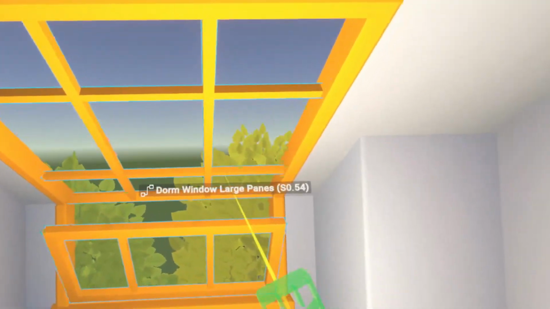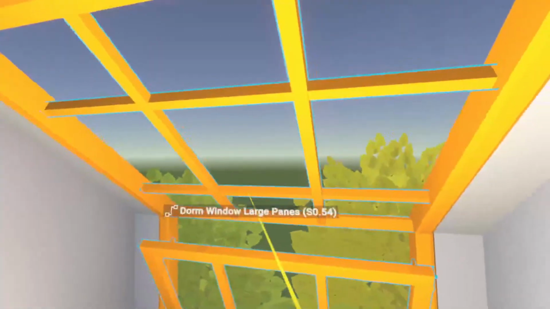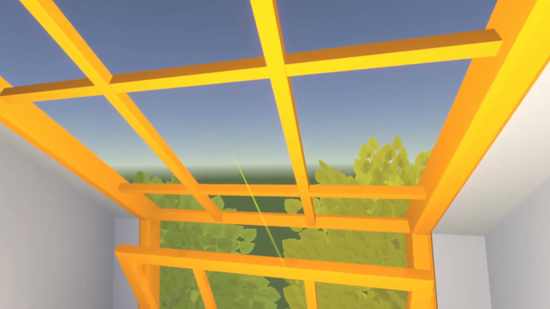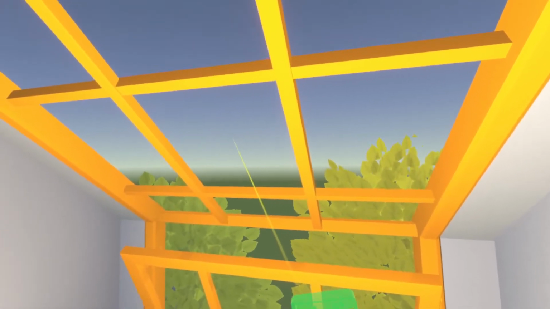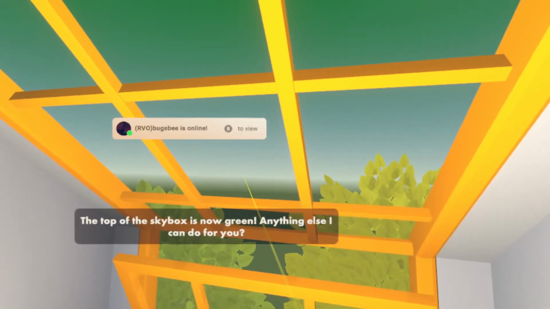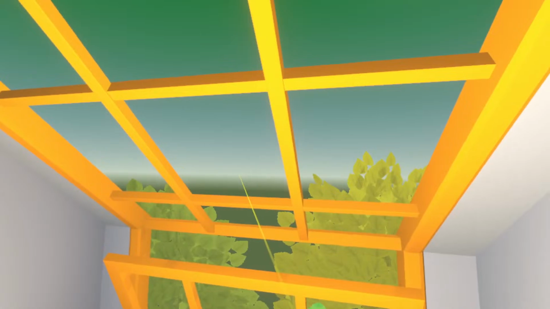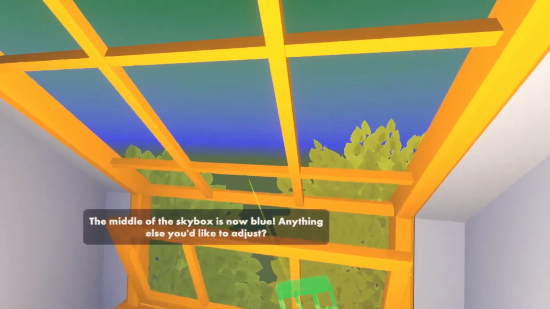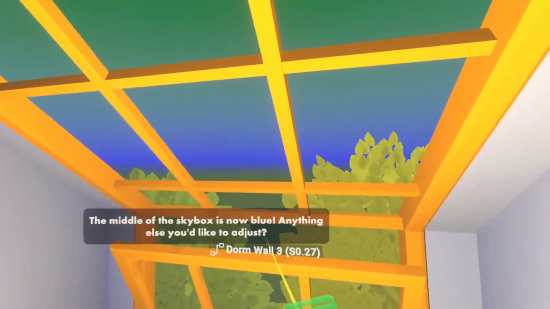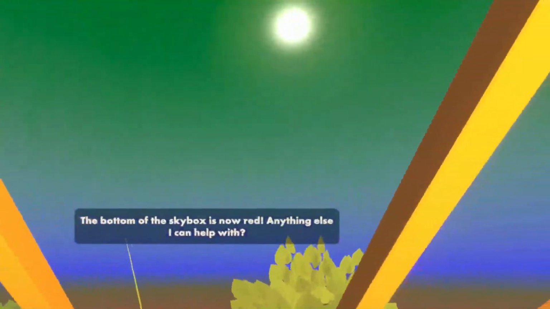And of course, like I said before, you can also mess with the Sky Dome and Skybox and whatnot. So if I want to, I can say, make the top of the Skybox green. The top of the skybox is now green. Anything else I can do for you? Make the middle of the Skybox blue. The middle of the skybox is now blue. Anything else you'd like to adjust? Make the bottom of the Skybox red. The bottom of the skybox is now red. Anything else I can help with?